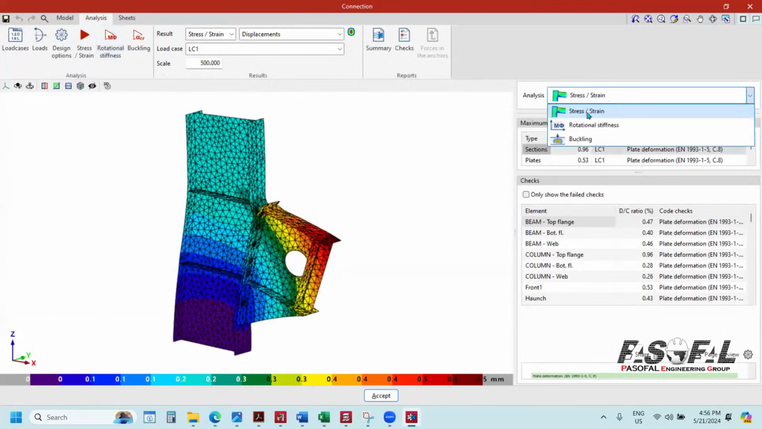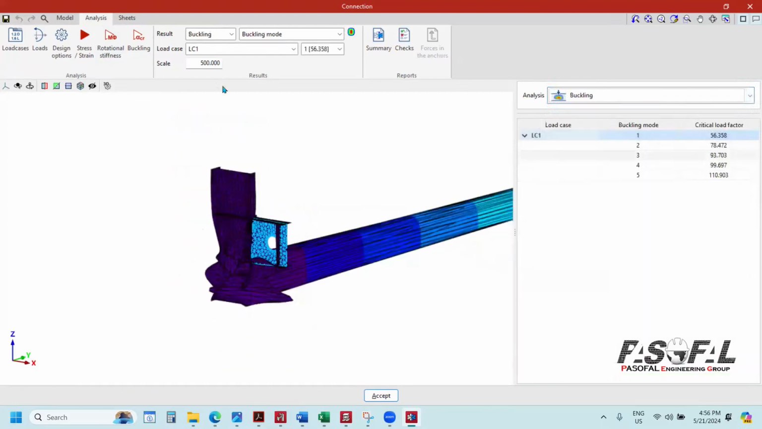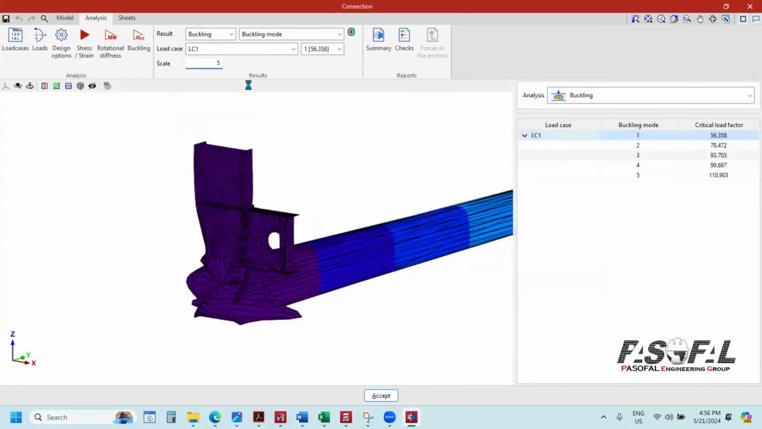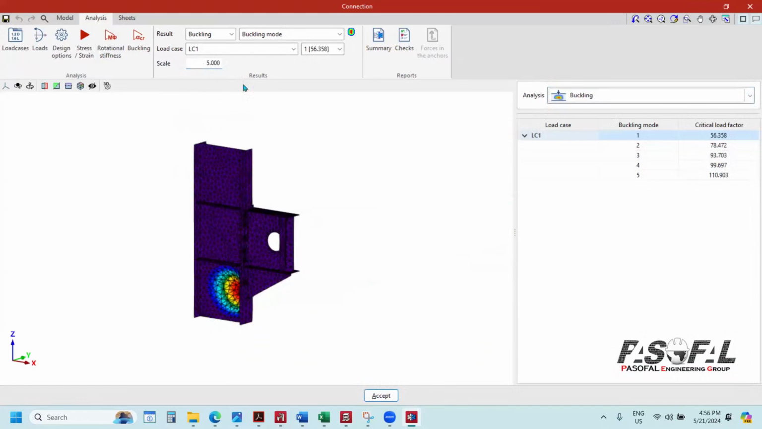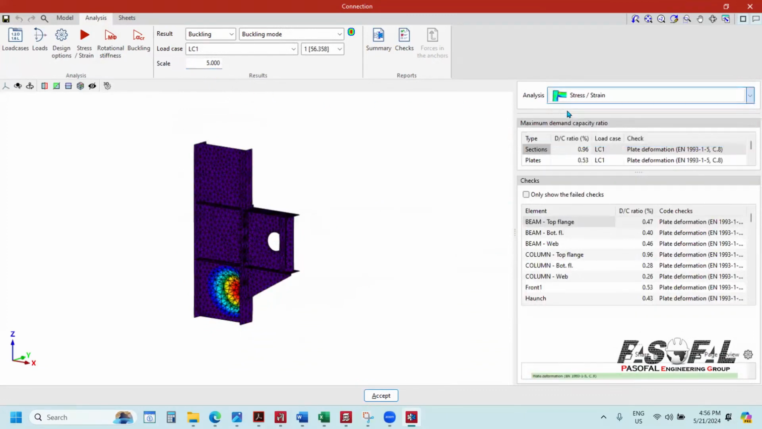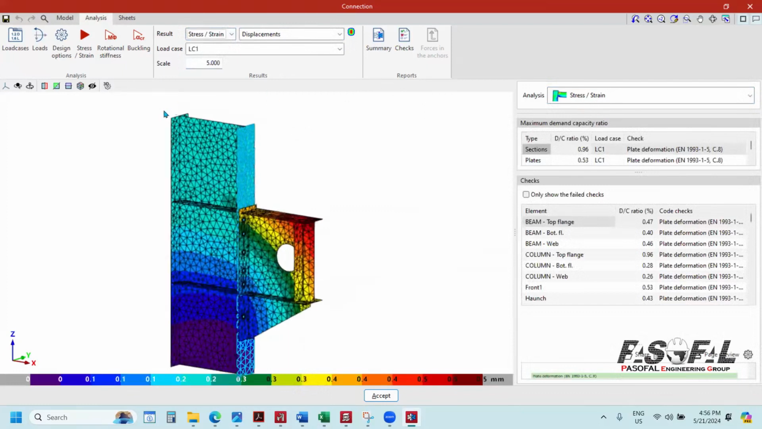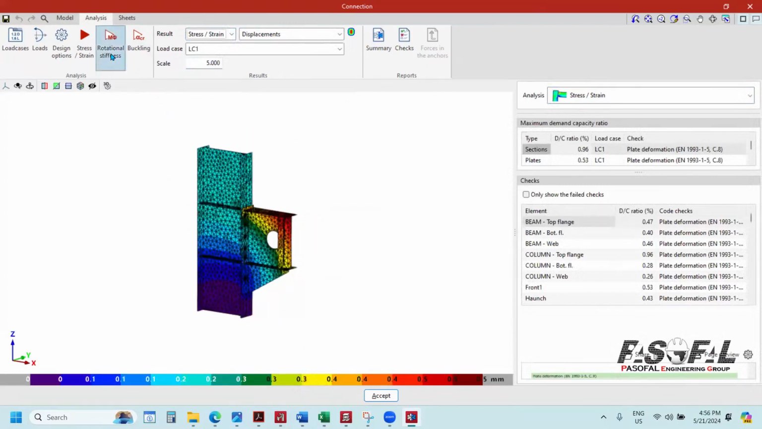Right now from here, you can go to stress strain analysis, or you can look at the buckling analysis. So here I can go back to, let's say, proper scale for buckling. Again, stress strain analysis. So here you can look at the stress strain analysis, and also you can do the rotational stiffness analysis.